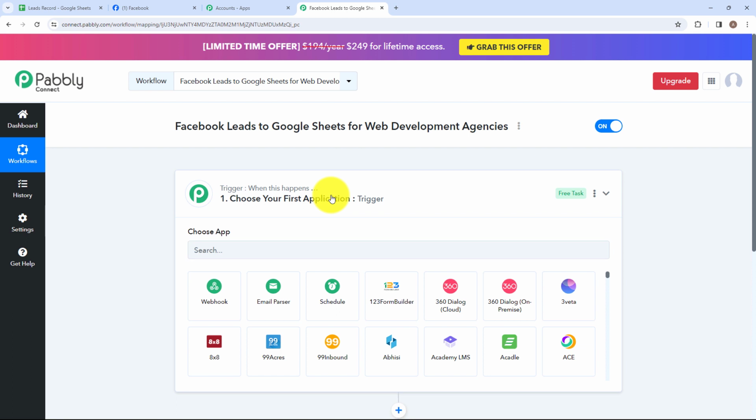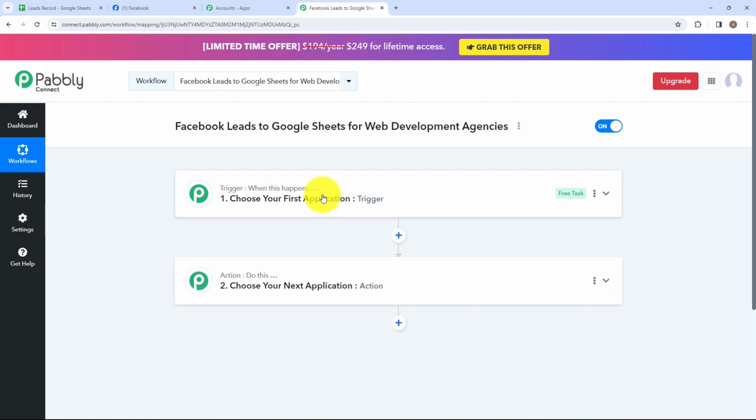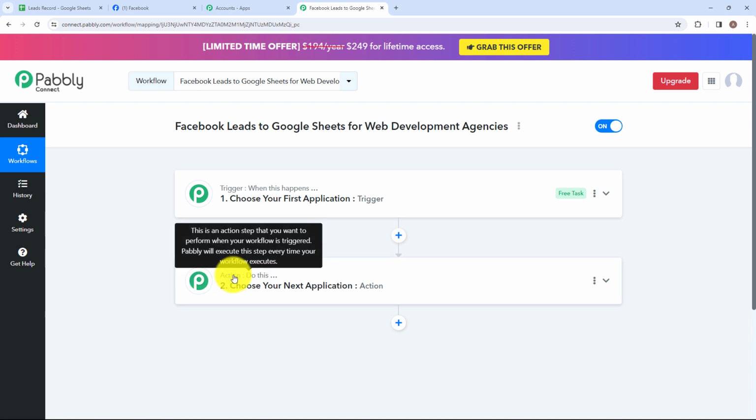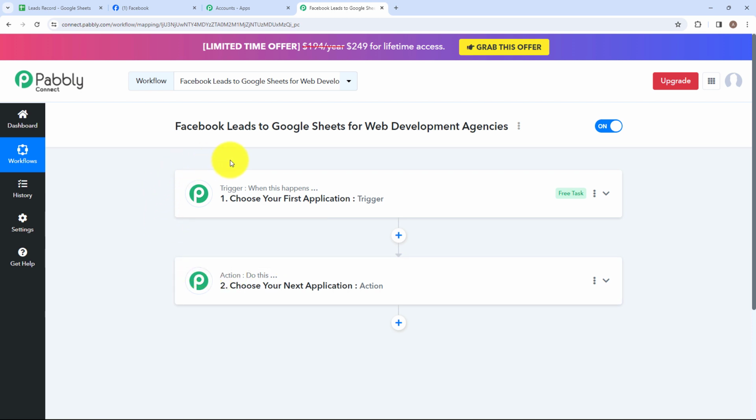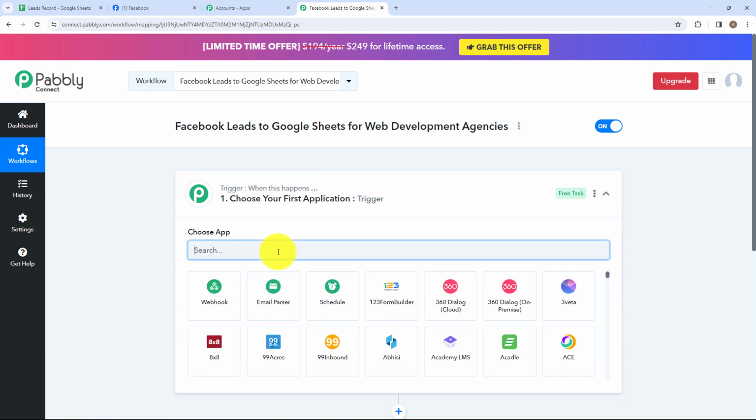So as I do that, here we have reached another window which has got us two extremely important events. First is trigger and another one is action. Trigger is when this happens and action is do this. Basically, action over here is the response of your trigger application. Now a trigger application would be Facebook lead ads.